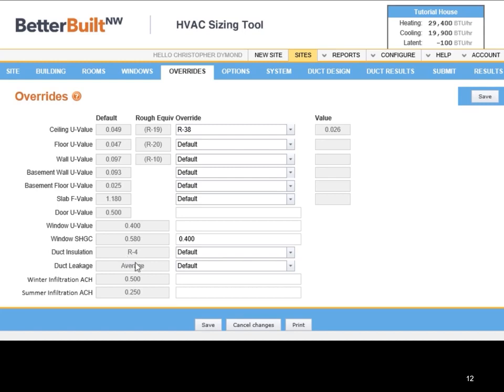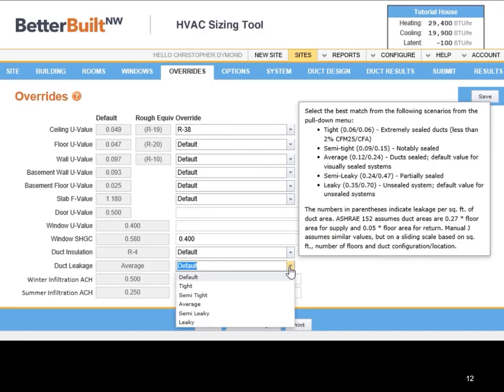Two really critical buttons here happen to be the duct leakage. This is really, really critical. Please, when you're using this program, please read the pop-up help. Tight means very, very tight, and leaky means darn near disconnected. If you don't know any better, average is a really good place to start. If the duct has been sealed through a program, probably enter semi-tight. In new construction, either enter tight or semi-tight.